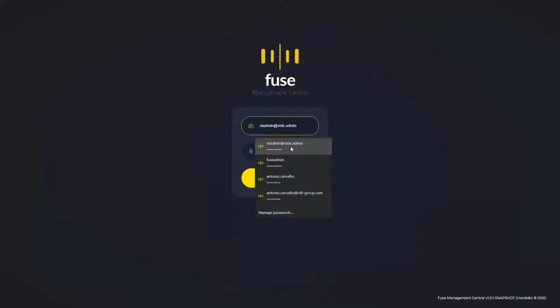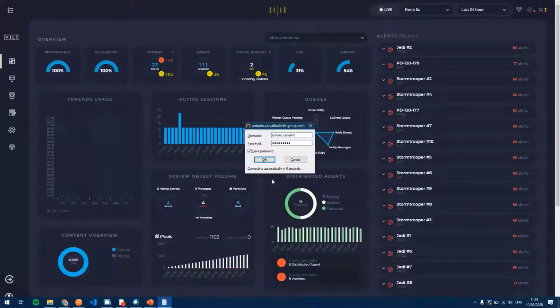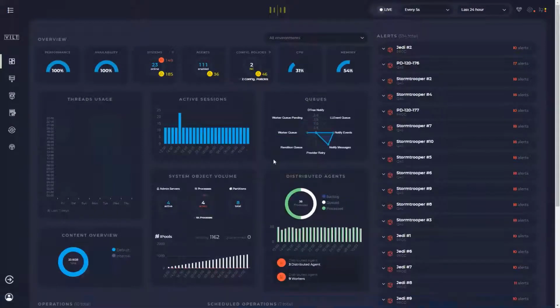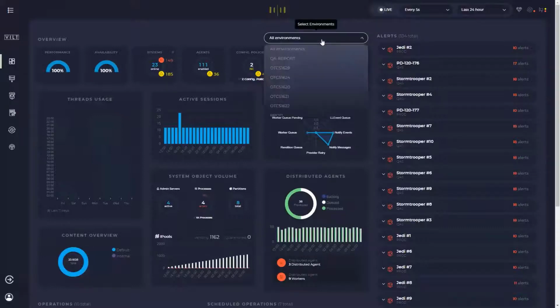And let's log in with OTAdmin, with the super admin. And once you log in, the first look you have is the dashboard, and the dashboard gives you an overview over all your infrastructure, all your OpenText infrastructure. But you can filter by cluster or environments, and we call them environments because usually it's something that customers are more used to naming them.